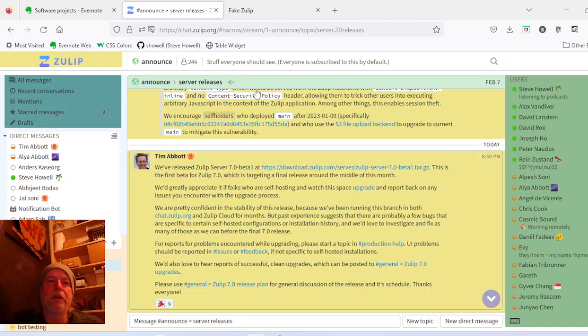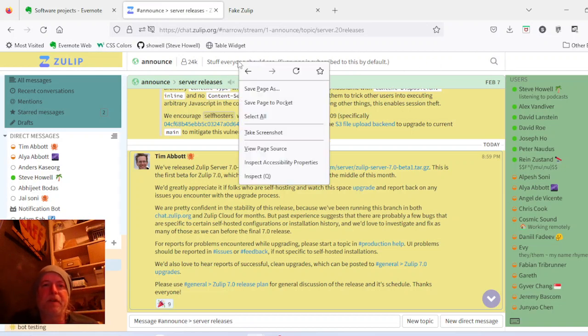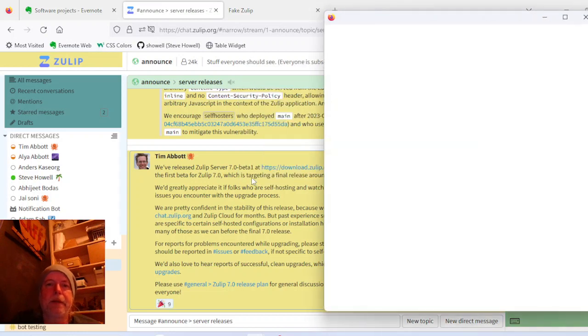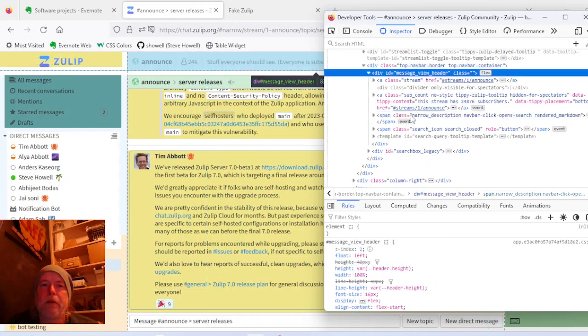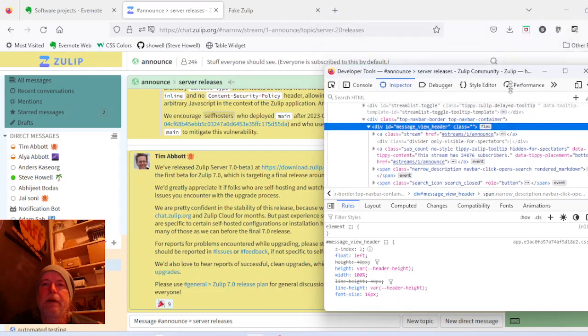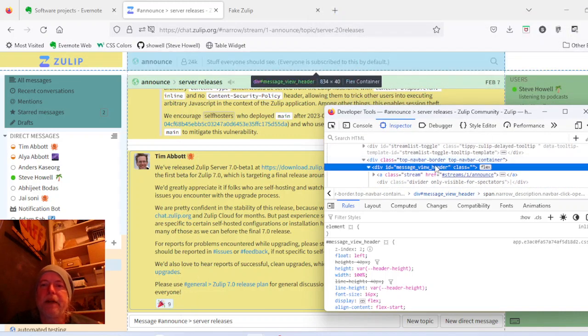So what I need to do now is that I'm kind of reverse engineering the Zulip app. This little search bar here, I'm going to look at it in the inspector. I'm just going to right click and go down and inspect. And you can see if I hover over here, the thing that I actually clicked on was the description part of the stream. So I'm going to use the left arrow to go to a higher level. I'm going to move that down a little bit.